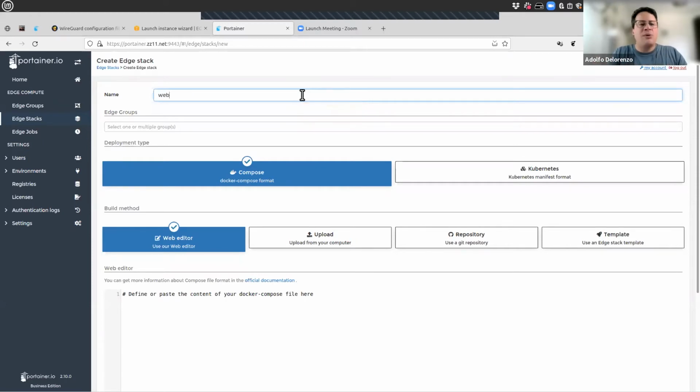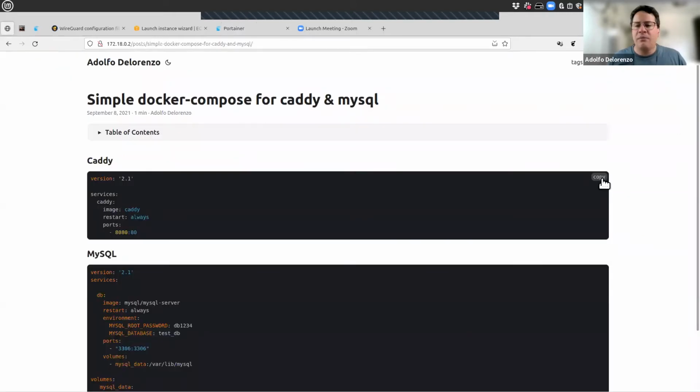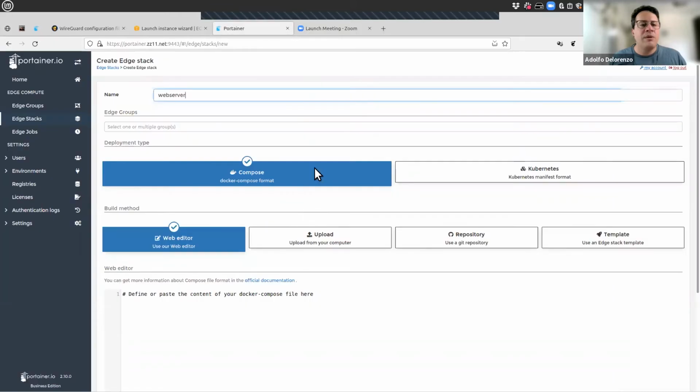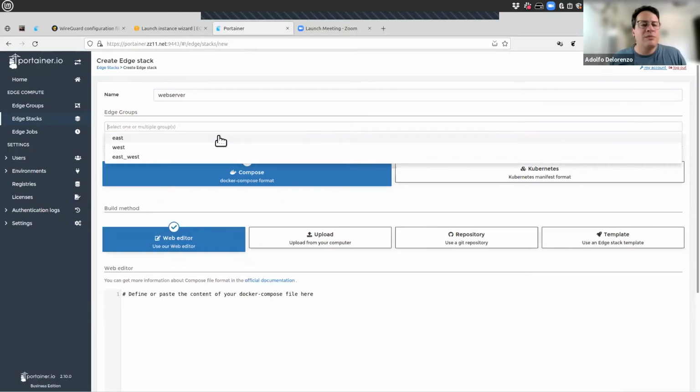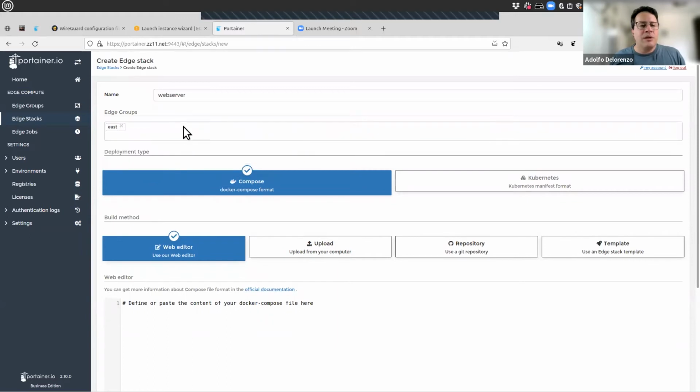So I want to set up a web server here. I have a stack for Caddy. And which group am I going to choose? I'm going to choose East. So I want to have this web server running on my East set of machines.